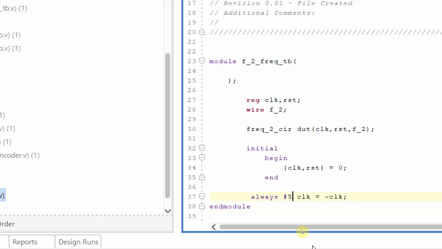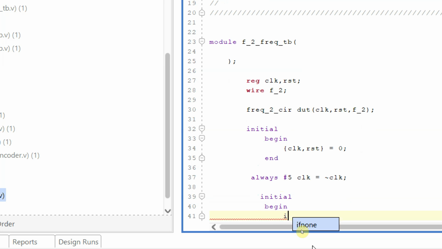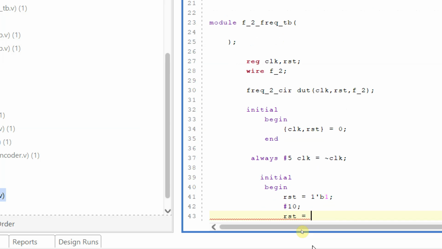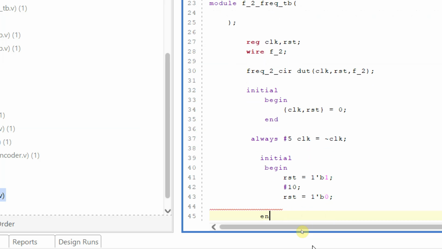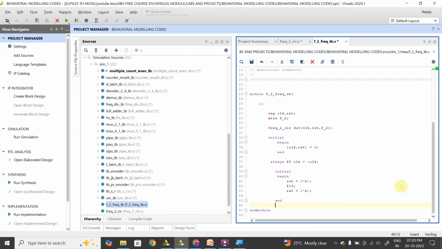Now, after generating the clock, I'm going to apply my reset signal. How to apply this reset signal? Within an initial begin block, reset is equal to 1'b1 and #10 reset is equal to 1'b0. Okay, and followed by end, and followed by endmodule, which is already present. Yes, so this is my test bench. Let me save the test bench and the design.